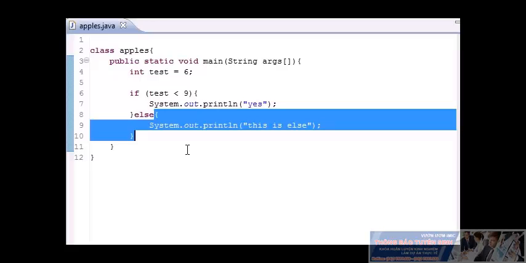Just play around with it for now. It's the best thing to do to learn. So just copy this, throw in some new variables, and soon enough you'll get the hang of it. So thank you guys for watching. That's the basic if statement, how to tell your computer to make a simple decision.